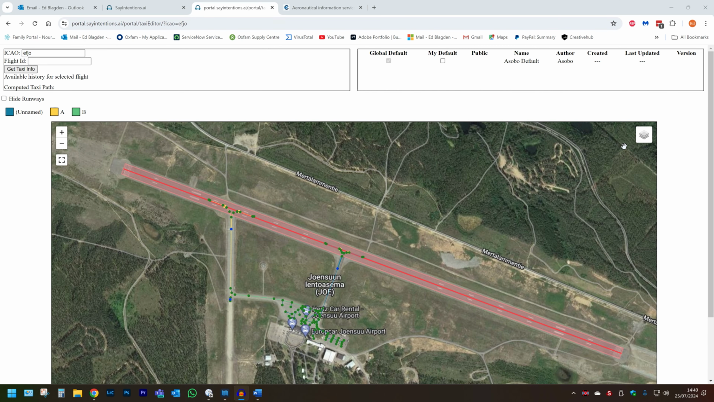Okay, so we're in the browser in the TaxiTuner webpage, or app, I'm not quite sure what to call it, and the airport we've chosen to tune today is called Joensuu Airport. It's in southeastern Finland, somewhere near the Russian border.